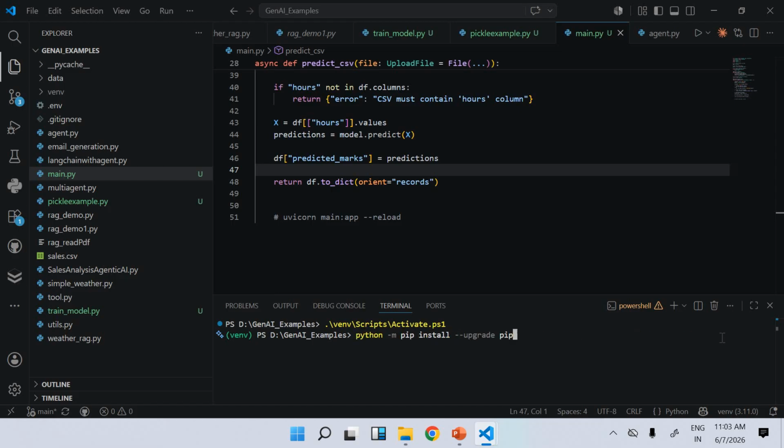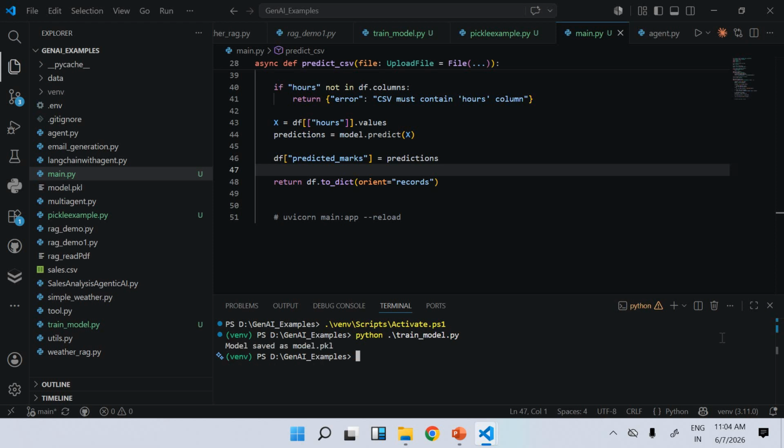Third, we have to run a file. What file do we have to run? This train_model.py. So what I will write here is simply python train_model.py. Now you can see it may take some time, around 30 seconds to 1 minute. It is creating one file, the model pickle file. It is created by train_model, and it is called by the main.py.